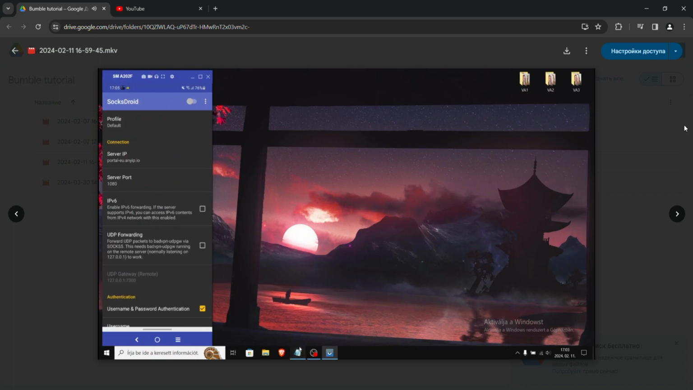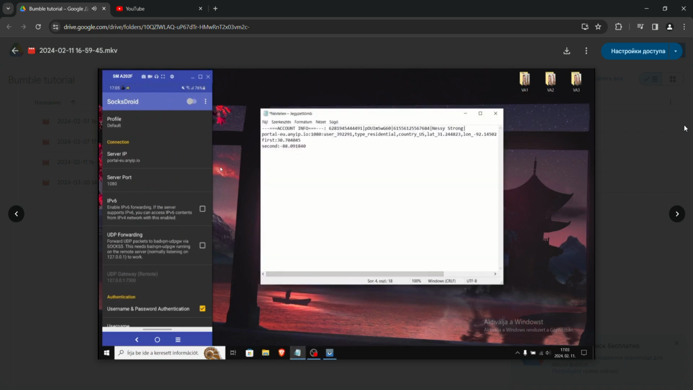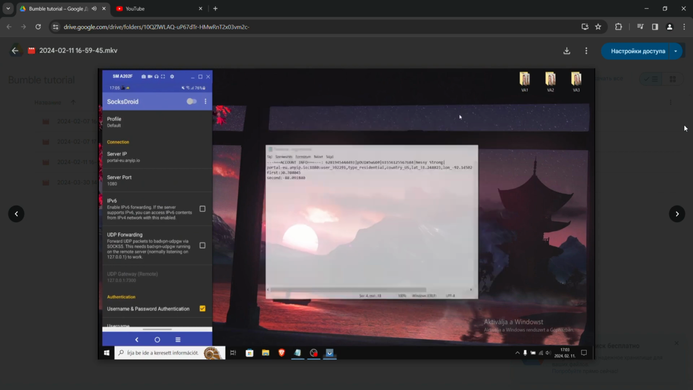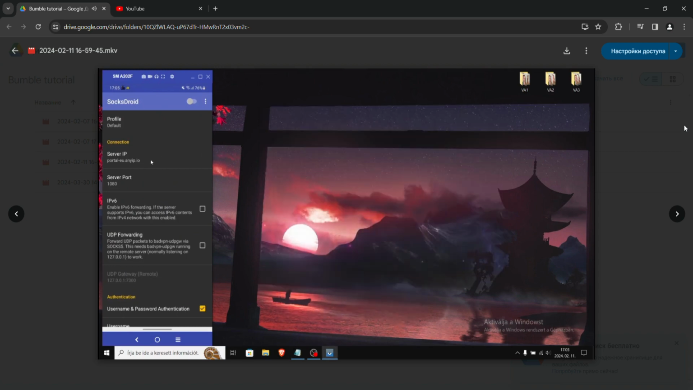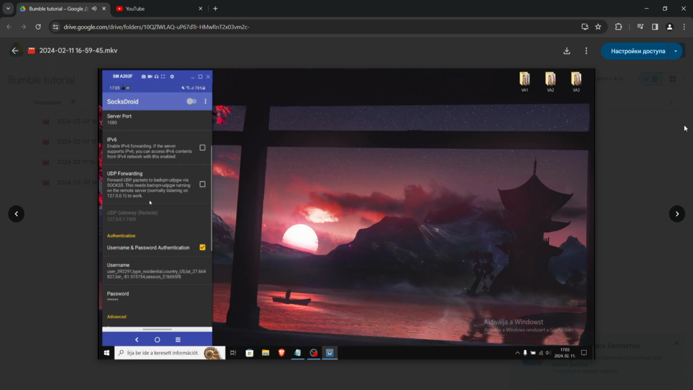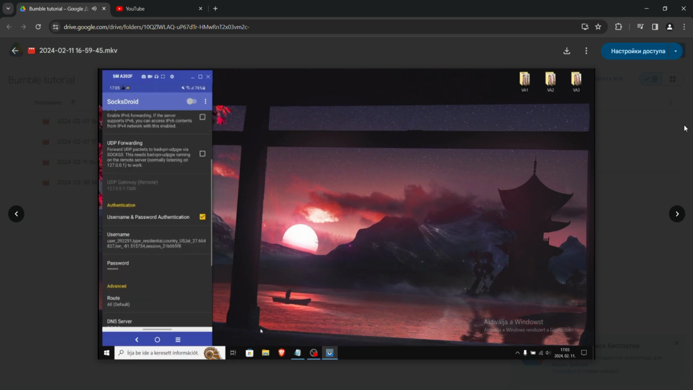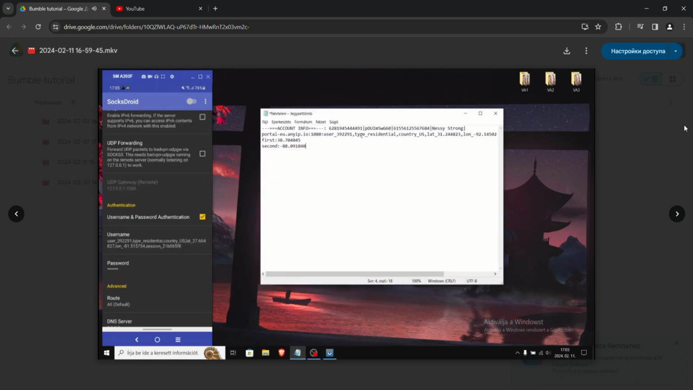You just have to put the data in it. How to put in the data? The server IP will always be the same if you use any IP, and we will provide you with any IP because it's good. The server port will remain the same. The password will remain the same. The only thing that will change is the username.